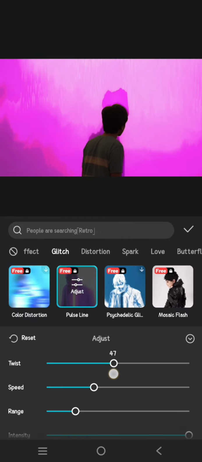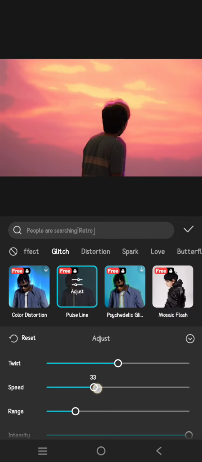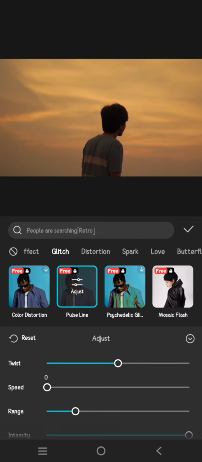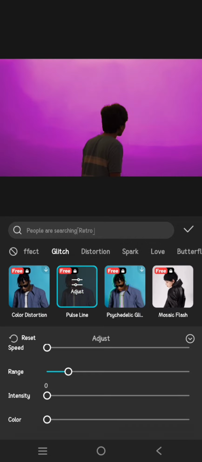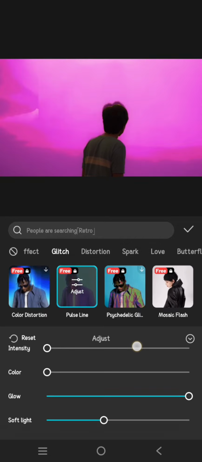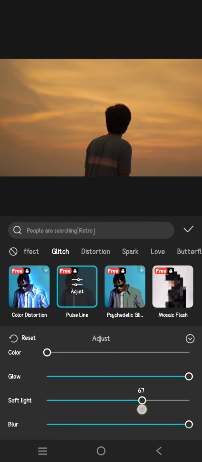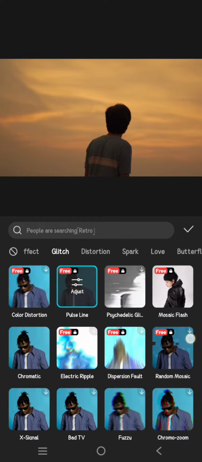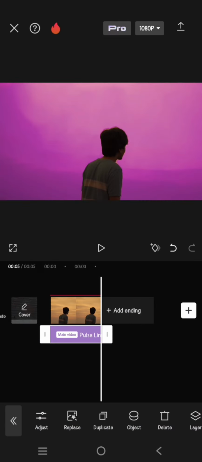So for the twist, go for 50, speed 0, range around 15, intensity 0. The color you can go with 0 and the glow 100, soft light around 70, and the blur 100. Click on the check icon, apply it for the entire clip.